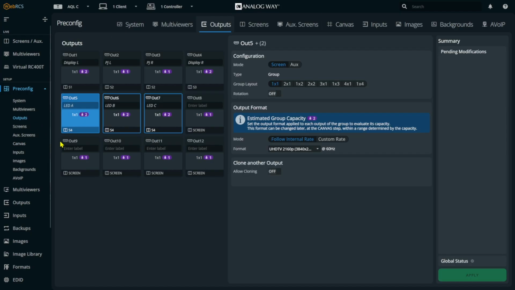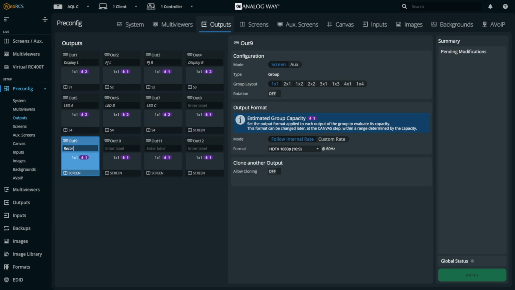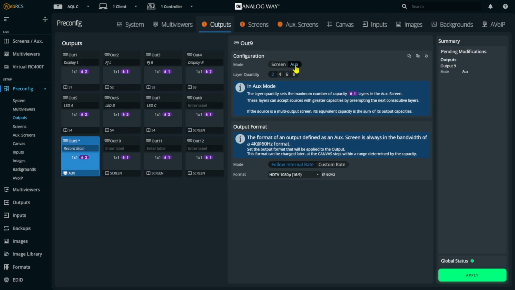Let's go to outputs, and we're going to use output 9 for our record. So let's call it record main, and we're going to want to make this an aux. We don't want to use any VPU processing for this. This is sort of a non-audience facing screen, so we're going to go ahead and make this an aux. Now, I'm going to tell you right now, 2 layers is not going to be enough to support this. Why? Because when you're putting a screen on an aux, like we're about to do, you need to make sure that the aux has the same number of layers as the total capacity of said screen.